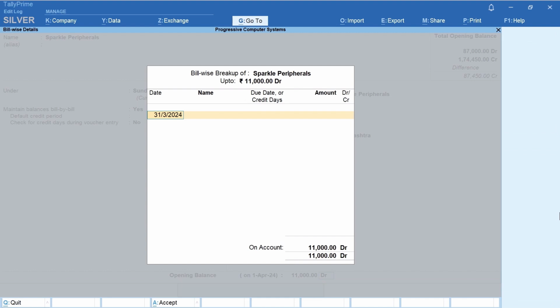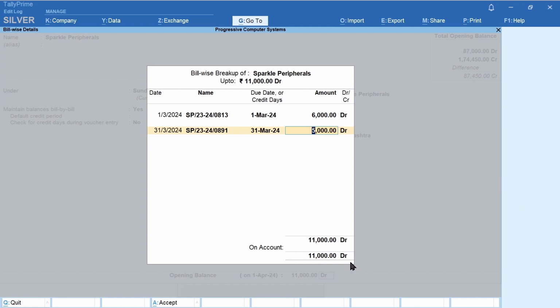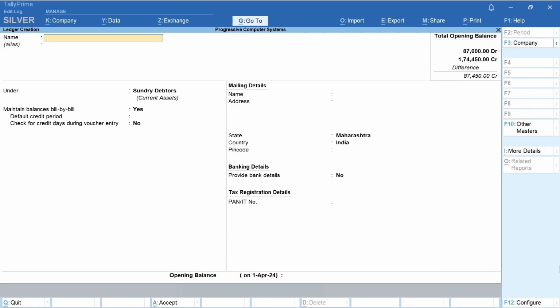The outstanding is against two pending bills. The first one is on 1st March. And this is the bill number. The balance amount against this invoice is 6,000. The second pending bill is on 31st March 2024. This is the second invoice number. And the balance amount is 5,000. So 6,000 plus 5,000 is 11,000. We will now accept the bill-wise details and then accept to create the ledger.